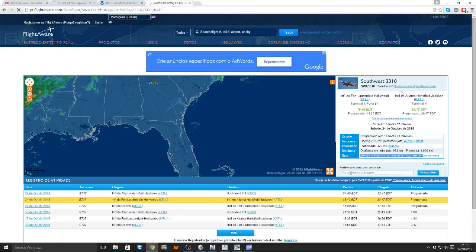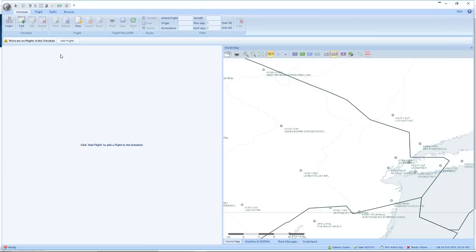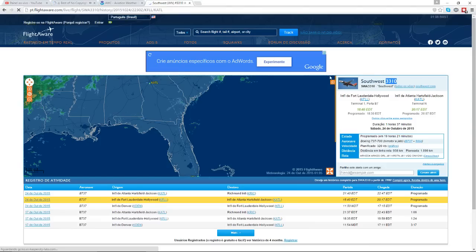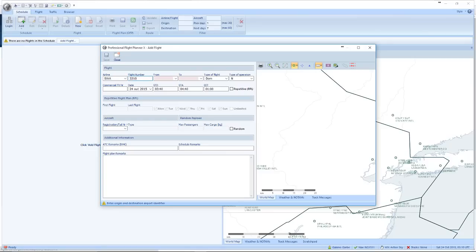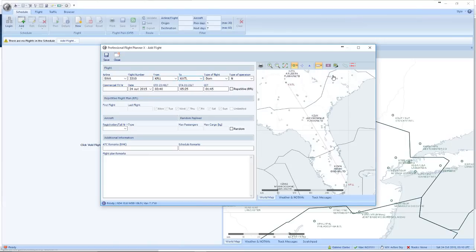So let's just memorize this flight number, Southwest 3310, and click add flight. The Southwest code is S Whiskey Alpha, and the flight number is 3310. Let's put here 3310, from Kilo Foxtrot Lima Lima for Fort Lauderdale to Kilo Alpha Tango Lima for Atlanta Georgia International Airport. The commercial flight number is Sierra Whiskey Alpha 3310, and the departure time will be 30 minutes from the time I'm preparing this flight plan.